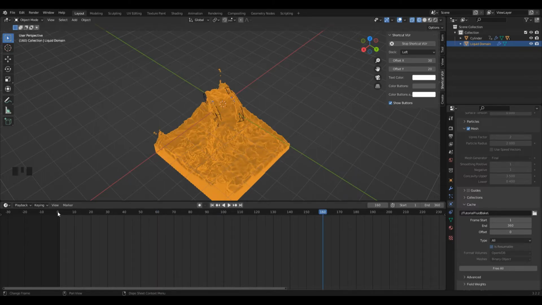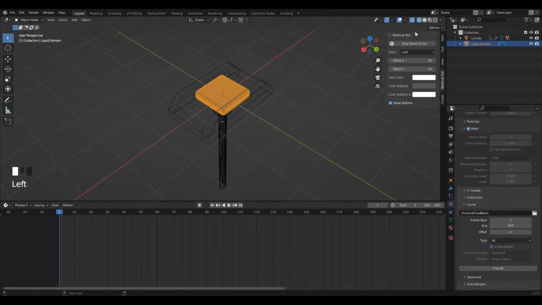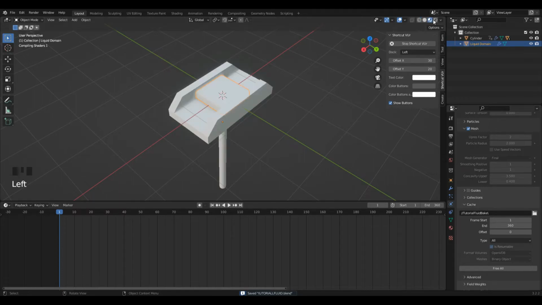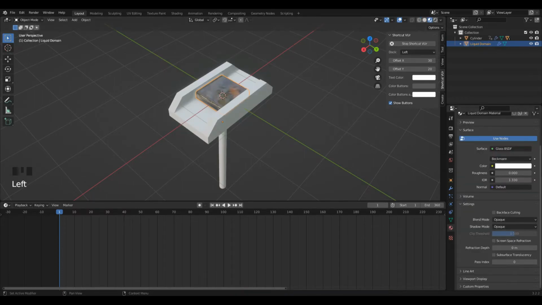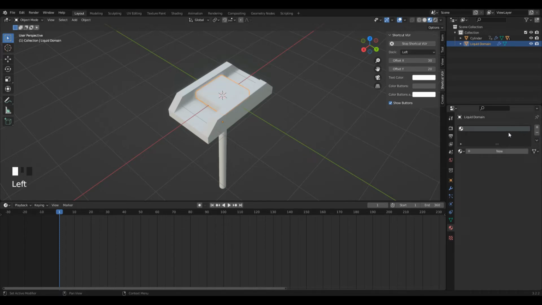Awesome. So I've had a little look through and I think I'm quite happy with that. So let's go ahead and quickly add some materials. First thing I'm going to do is press Ctrl and S to save. Then I'm going to left click this viewport shading, which is up here. First of all, I'm going to press X to delete this material because I want to create my own one. I'm going to press plus new.